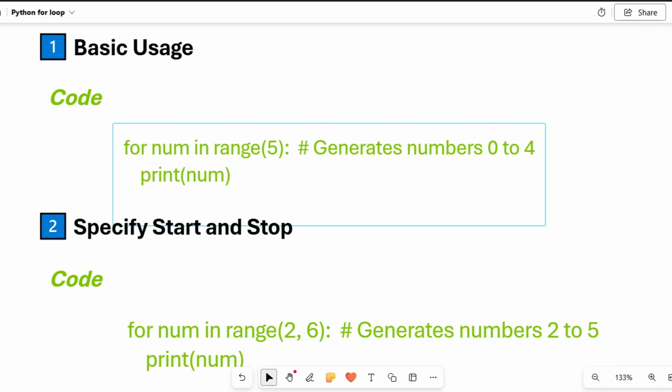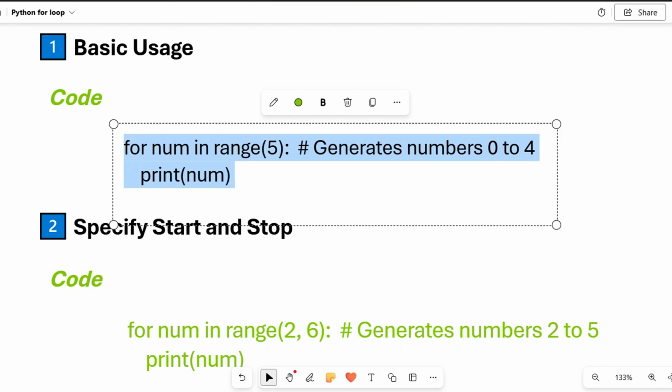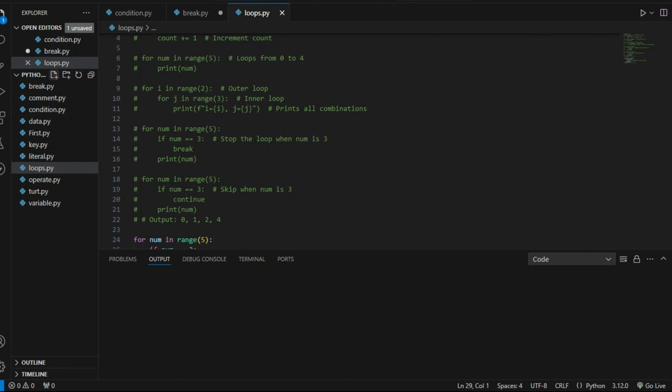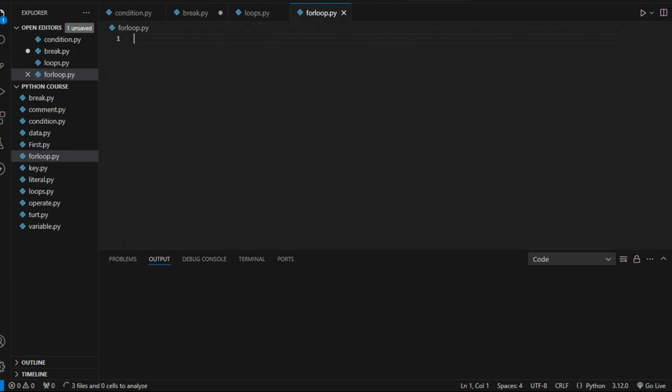Now, we will understand this example in Visual Studio Code. I'm going to copy this code, like always, to save your time and mine as well. Here we will first create a file, since I am learning about for loops. So I have created the file for loop.py, and here I will paste the code.